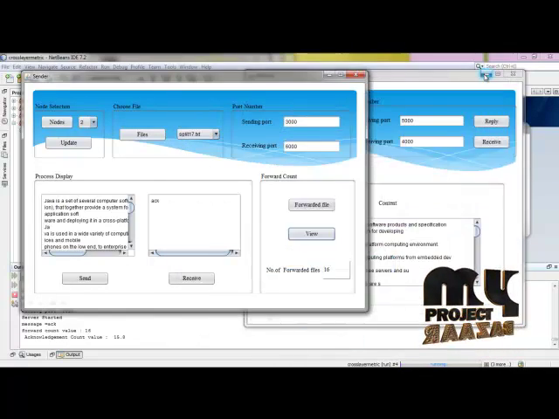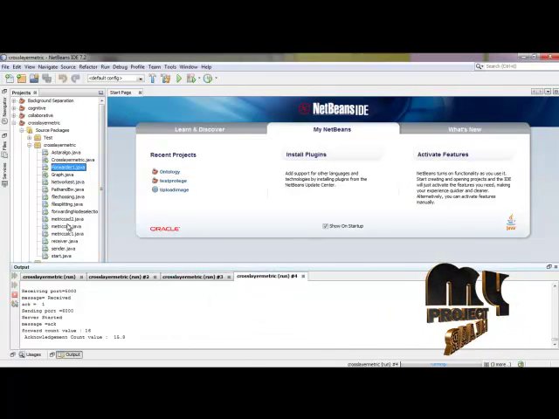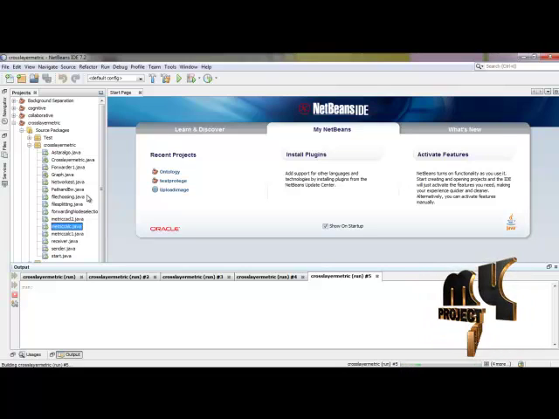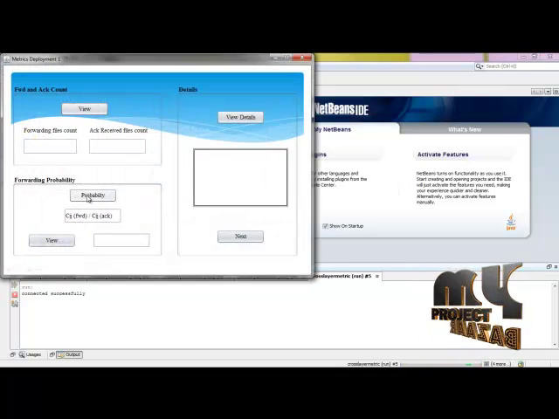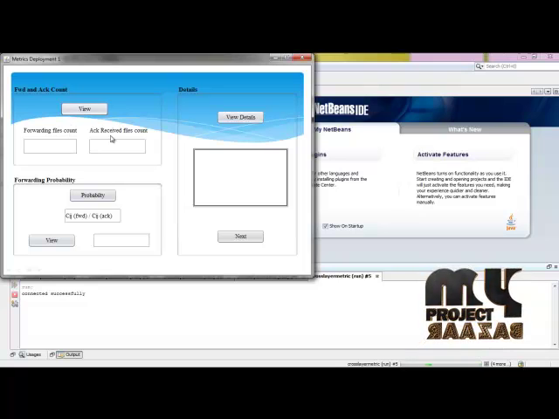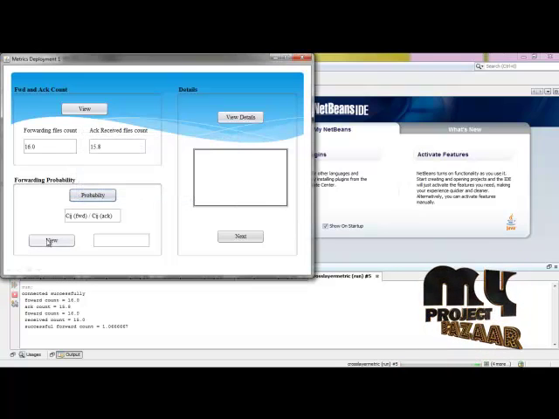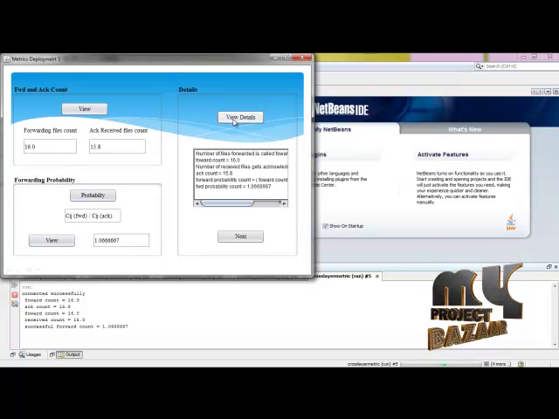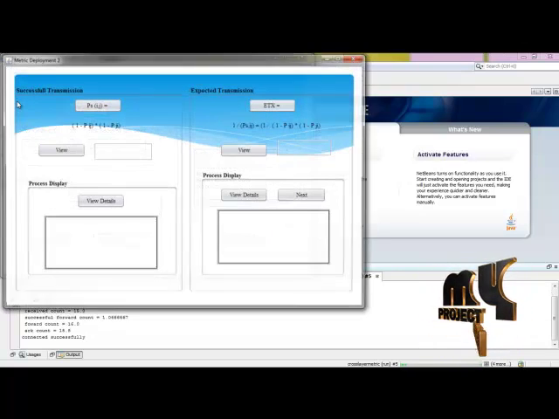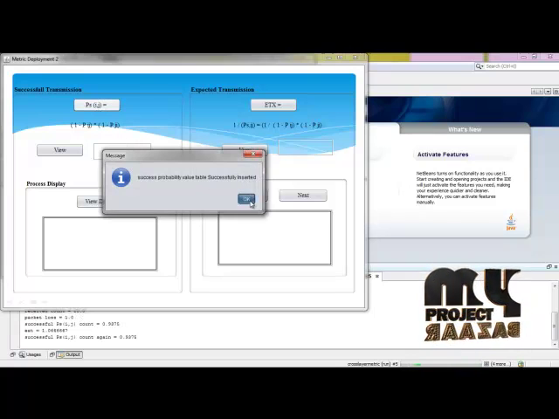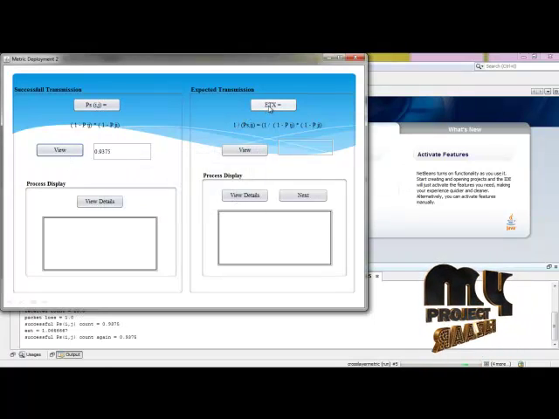Now going to show the metric calculation for performance evaluation. Here we are considering the joint layer metrics. For that, first we have to get the forwarding and acknowledgement files count. Based on that, we are going to calculate the forwarding probability. Now successfully inserted, and we can view the details by clicking the view details button. Next, going to calculate the successful transmission using this formula. Then going to calculate the expected transmission.